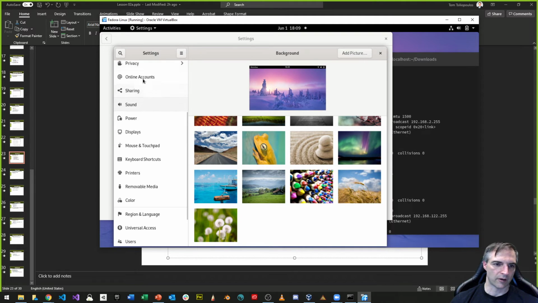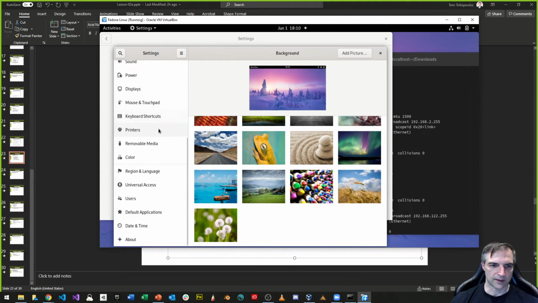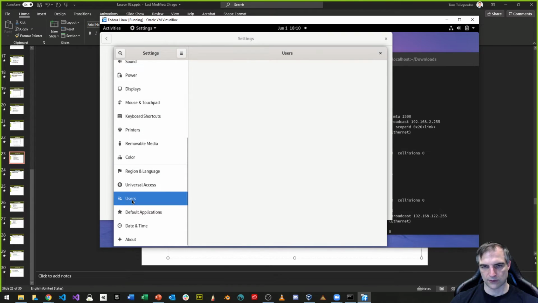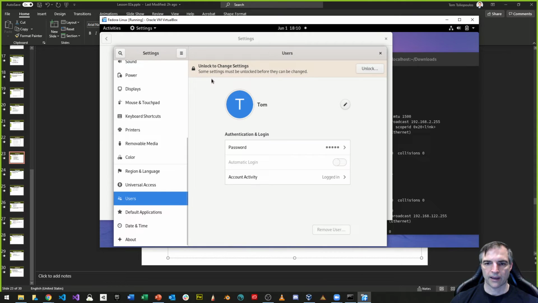Applications and sounds and sharing and a bunch of other stuff. But again, notice that there isn't really any way of doing it until we get to users. So here's users, right? And it says unlock to change settings, right?